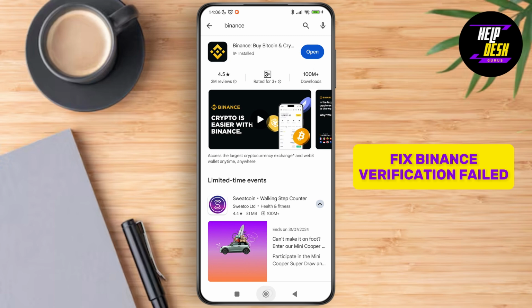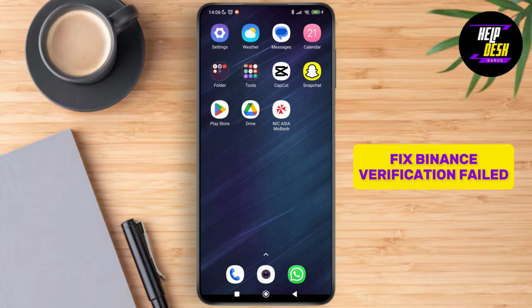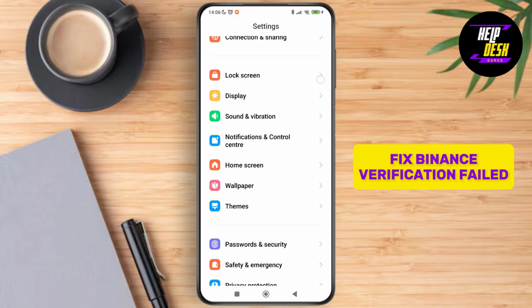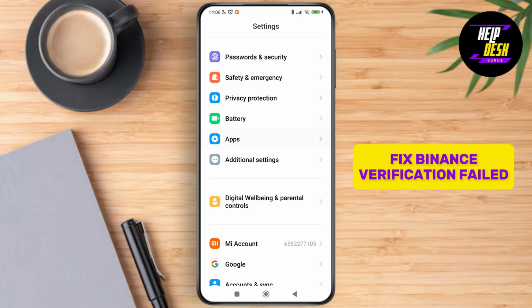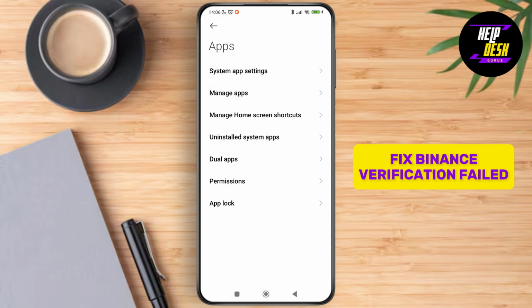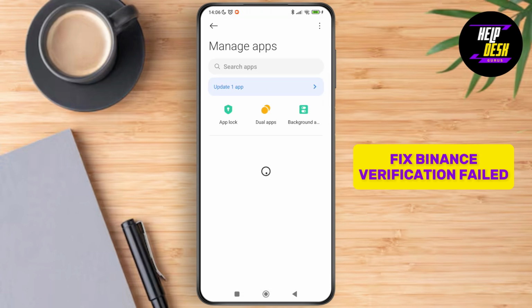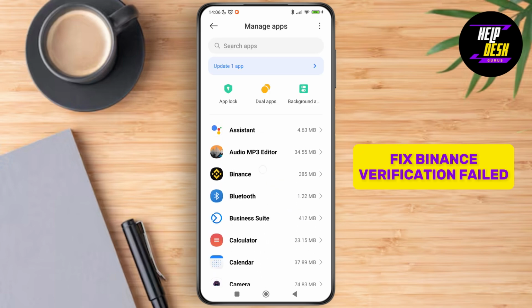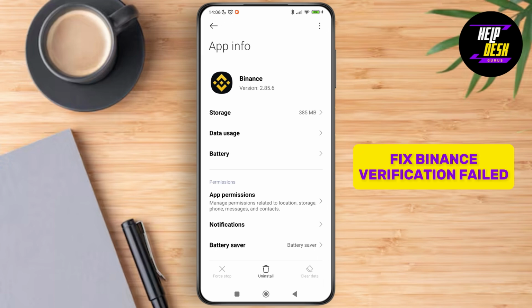So I'm gonna go back and then tap on the settings icon. Now scroll down and then tap on apps, then tap on manage apps, and all you have to do over here is scroll down to find the Binance application on your device. Then you can see the option of clear data at the bottom right corner of the screen. Tap on that and you'll be able to clear cache and your data as well if possible.